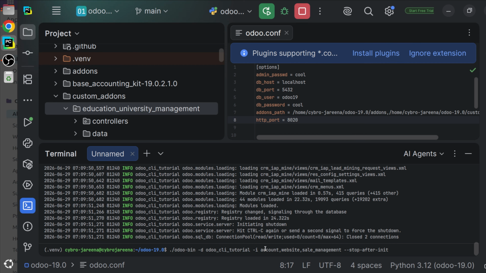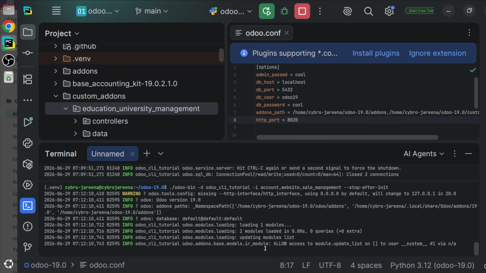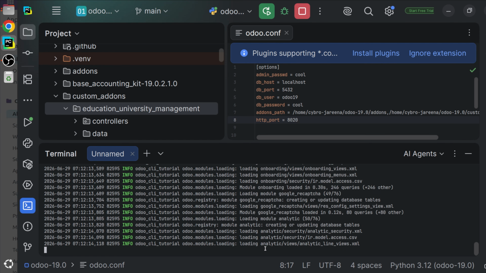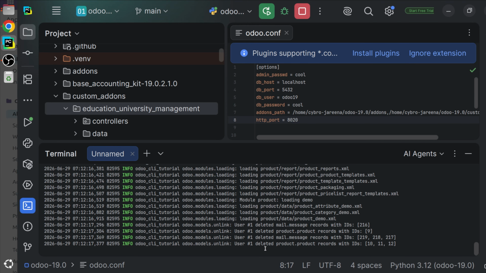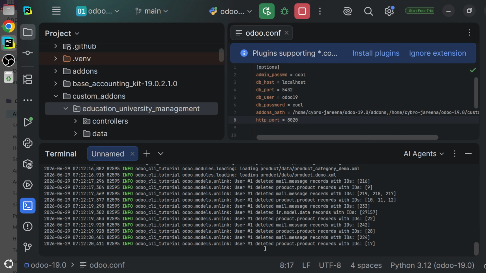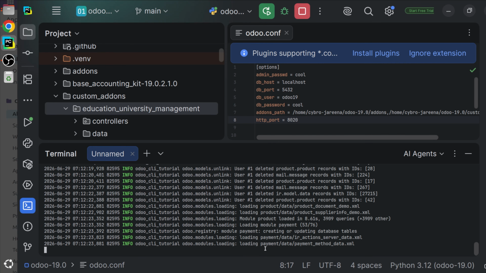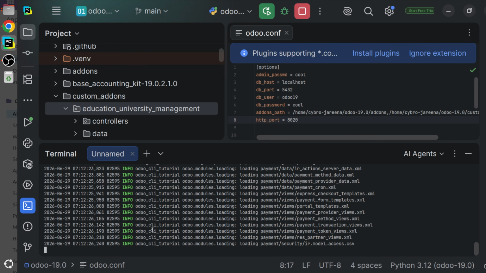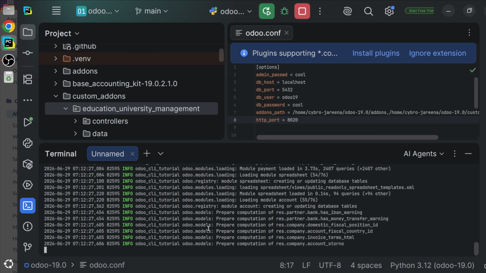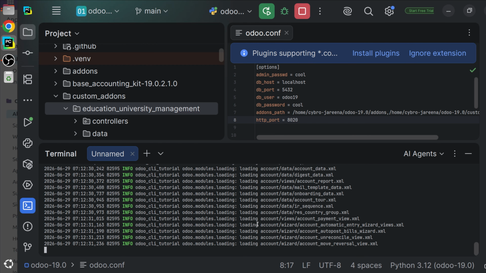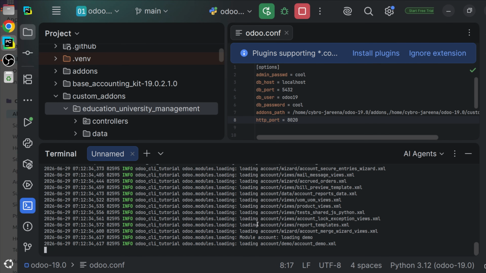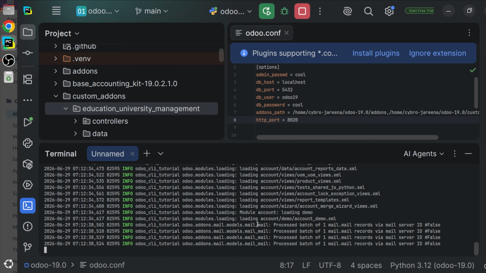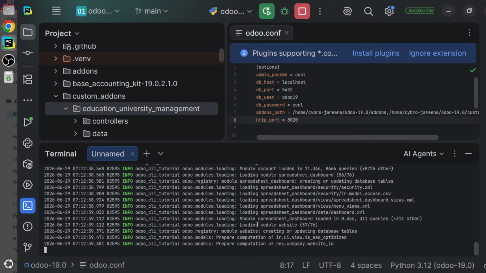So once it's done, you can click on enter and we need to wait for a while in order to load everything. You can see that the modules website, invoicing, and sales management are getting installed in the database. All those actions are taking place in the terminal. Here you can see that it is preparing to compute everything, loading the account views and the account demo, and let's wait for a while in order to set everything.